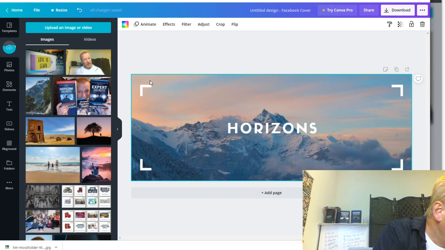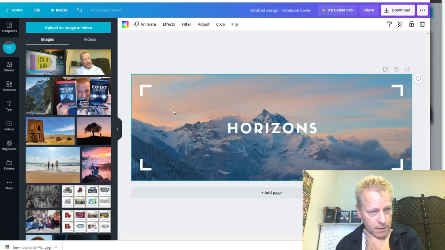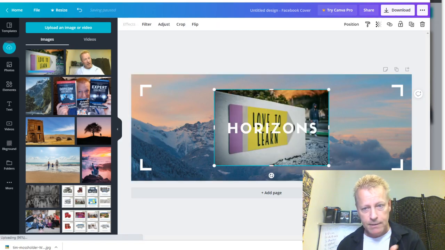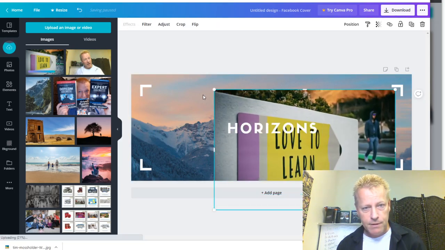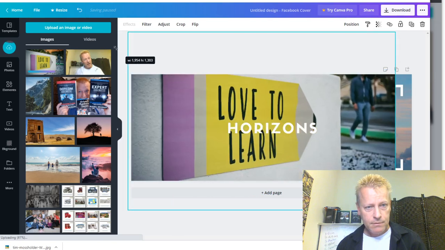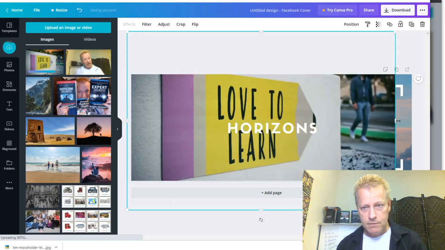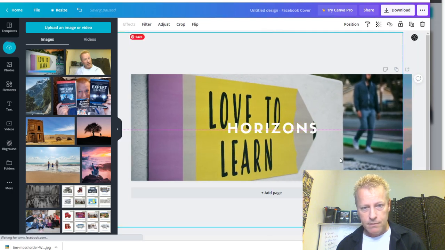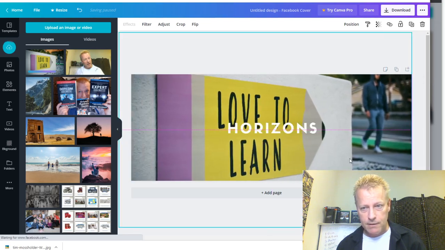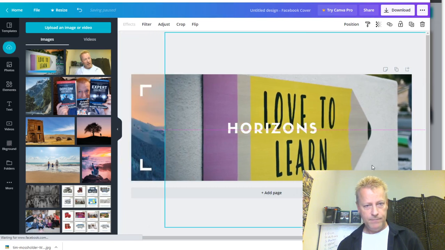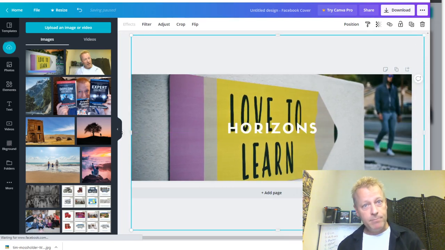Okay, so let's just take this image. Now it's there, right? I want it to fill the whole screen, and I'm just going to resize it until the screen fills. Oops, actually I can't, I have to do it like this. Obviously, if you have a picture that fits better in what you're doing, that's better.